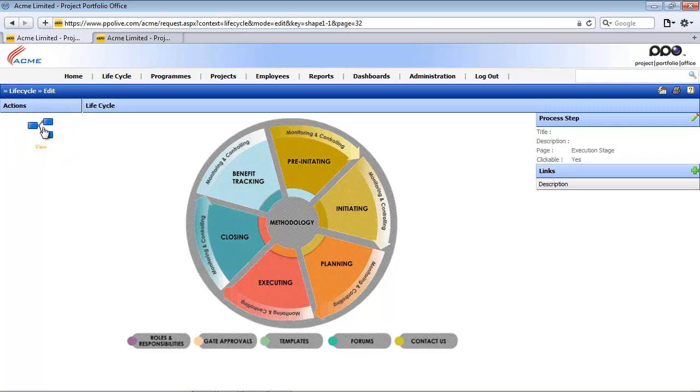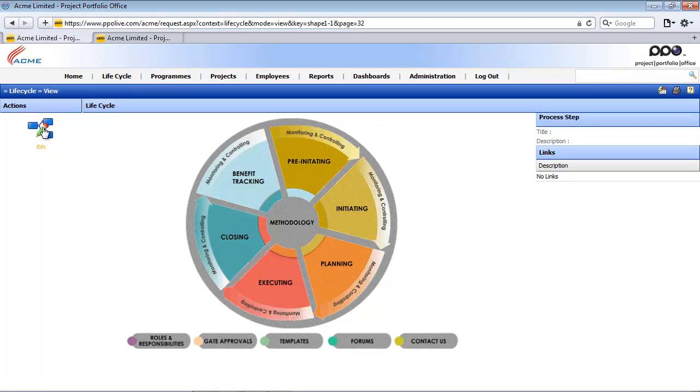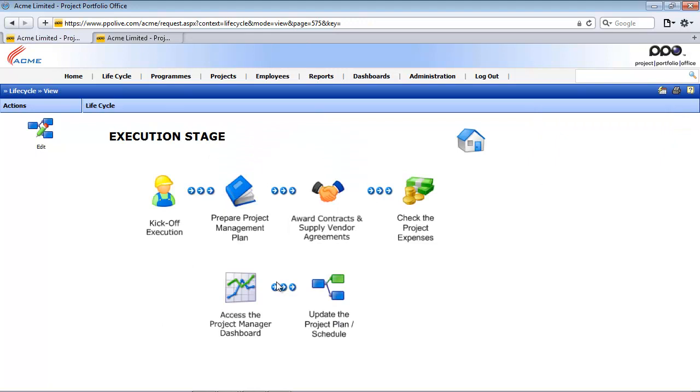Click on the view icon, the page refreshes and you will notice your page name again has changed to view. Now click on the executing icon and test whether you are taken to the correct SVG page. And you will indeed see that your link has worked.